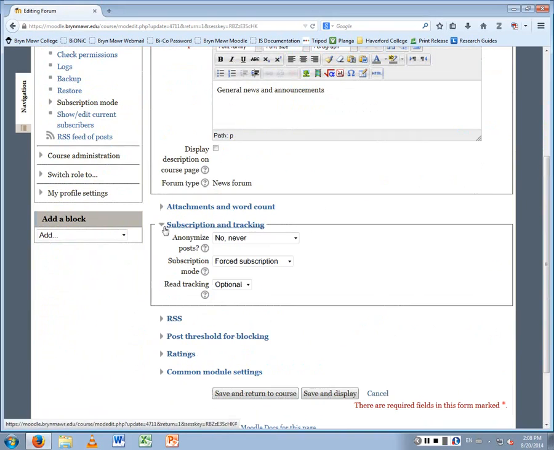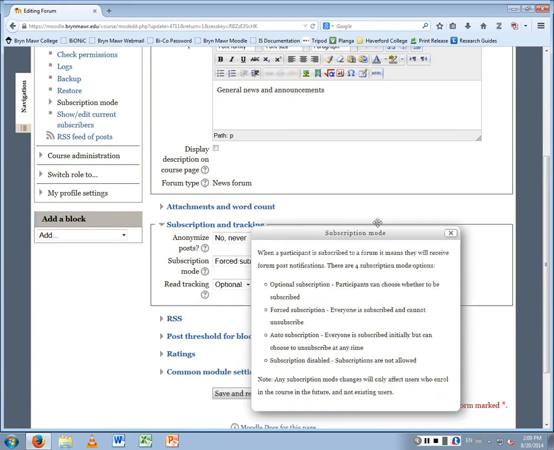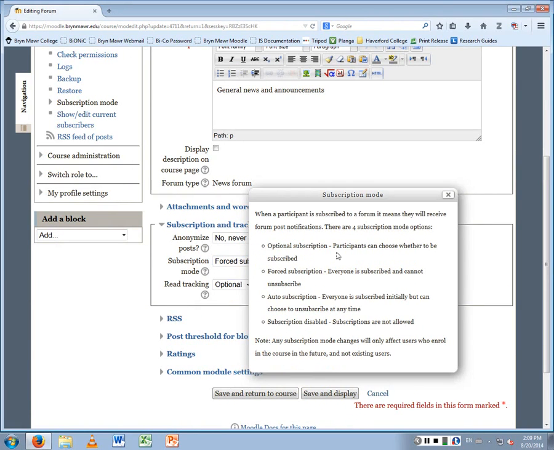And those settings are under subscription. So basically, it's set up so that students are automatically subscribed and forced to subscribe. Forced to subscribe means not only are you automatically subscribed because you're a student in this course, but you can't unsubscribe yourself. If you want to give students the options, and these are all here under the little question marks, so you don't have to remember them, participants can choose when they subscribe. Everyone is subscribed and cannot unsubscribe. You can choose auto subscription where you're subscribed but you can opt out.